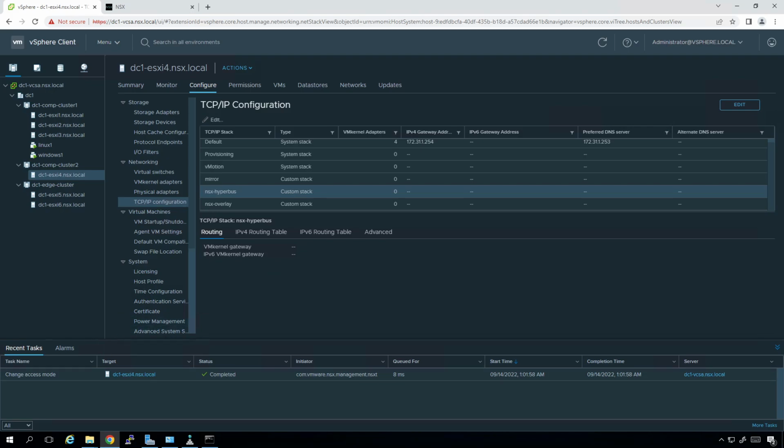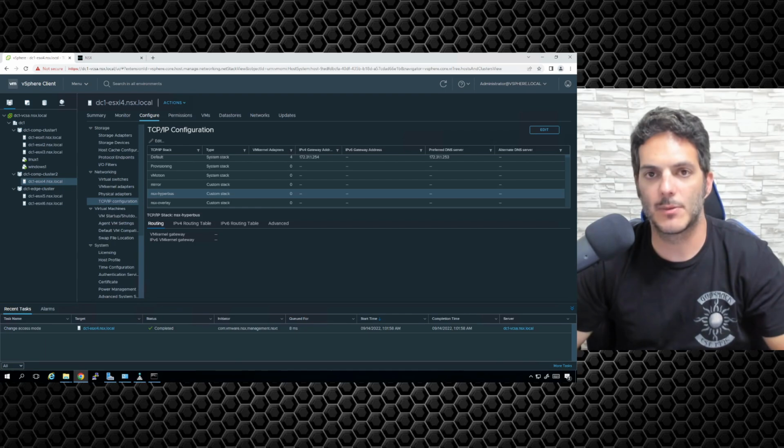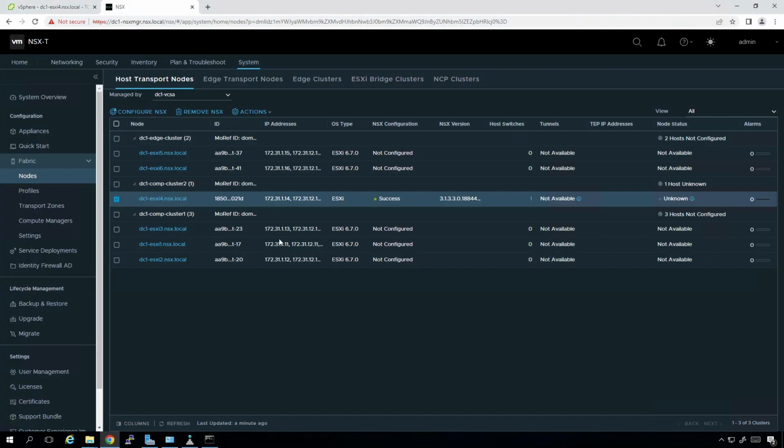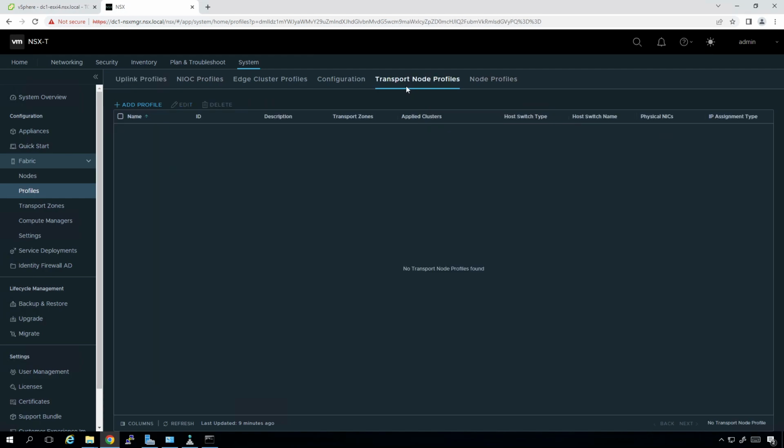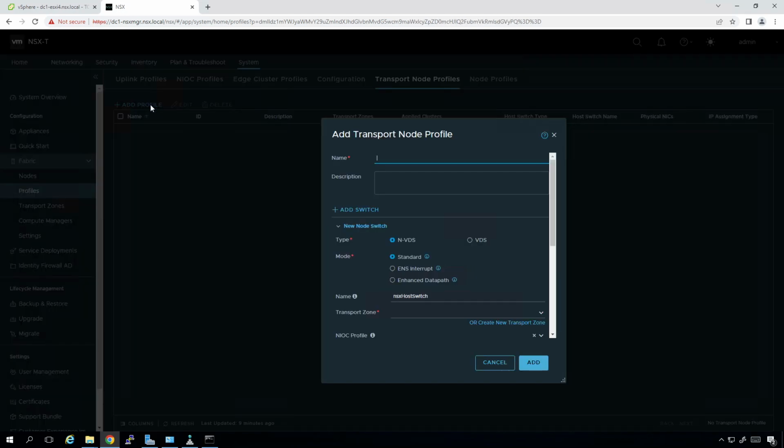So with that being said, the next phase of the process would be to do the cluster. So I'm actually going to go ahead and do that real quick, and I'm going to show you the failure. So if you need to do this, this is where you would do it. Now I have to come back over here to profiles, and I will be using the NSX-T uplink profile. I'm going to go ahead and click on transport node profiles. And I'm going to go click add profile, and the name of the profile is going to be tn-profile.